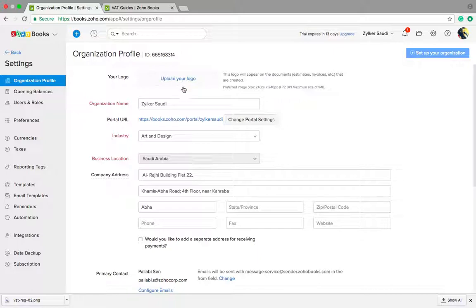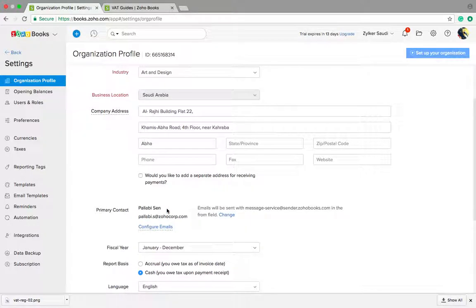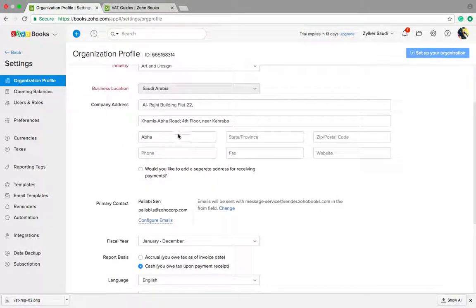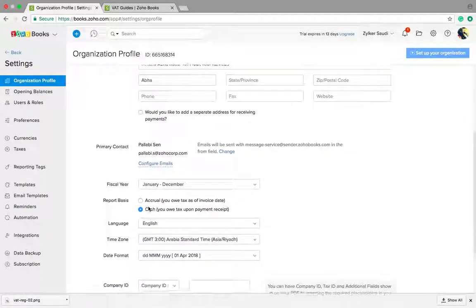You can upload your logo from here. You can add the organization name, the portal, the business location. You can add your company address. If you would like to add a separate address for receiving payments, you can do that from here and add the address right from here.